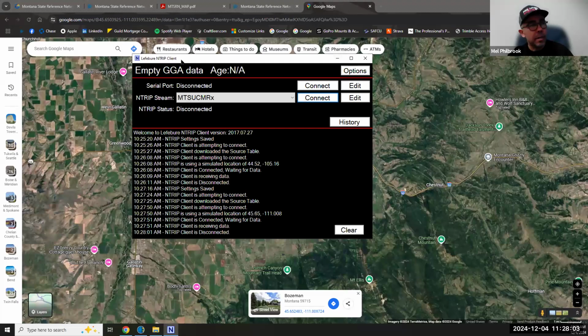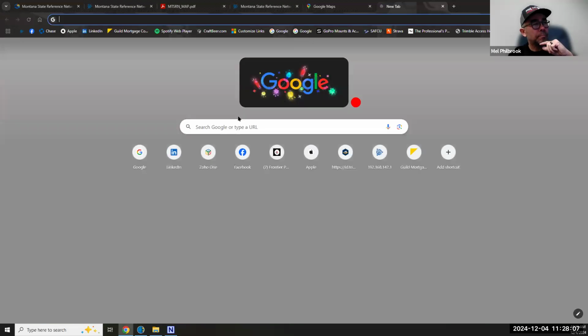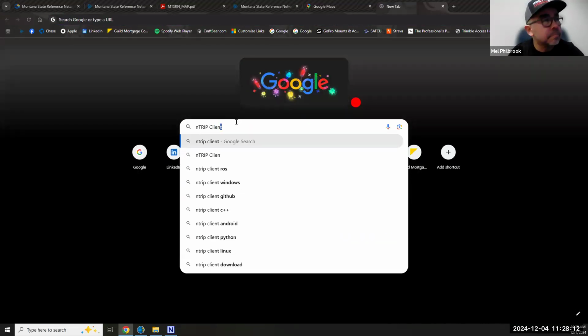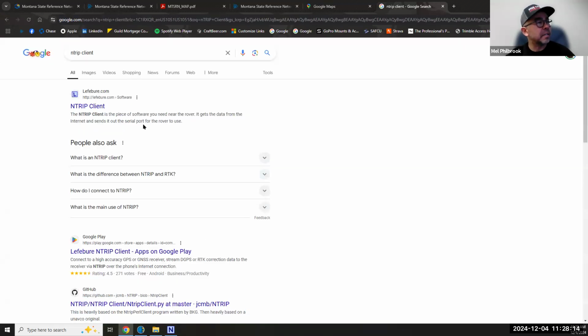This is freeware. You would just Google N-Trip client. And the first hit usually is that lefebvre.com right there, okay? Hopefully that was very helpful.